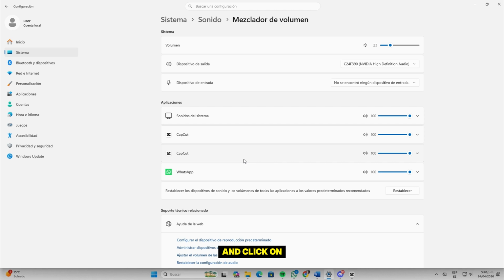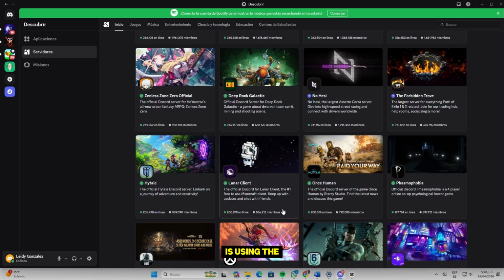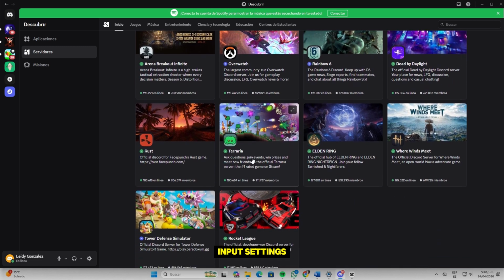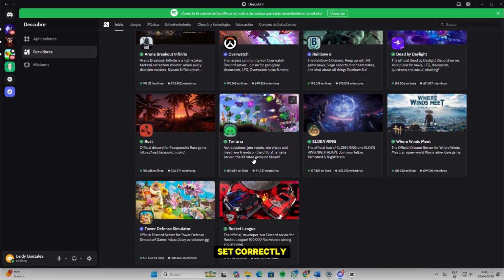Next, scroll down and click on Advanced Sound Settings. Look for the App Volume and Device Preferences section. Make sure Discord is using the correct output device. Now go back and scroll to Input Settings. Check that your microphone is also set correctly.